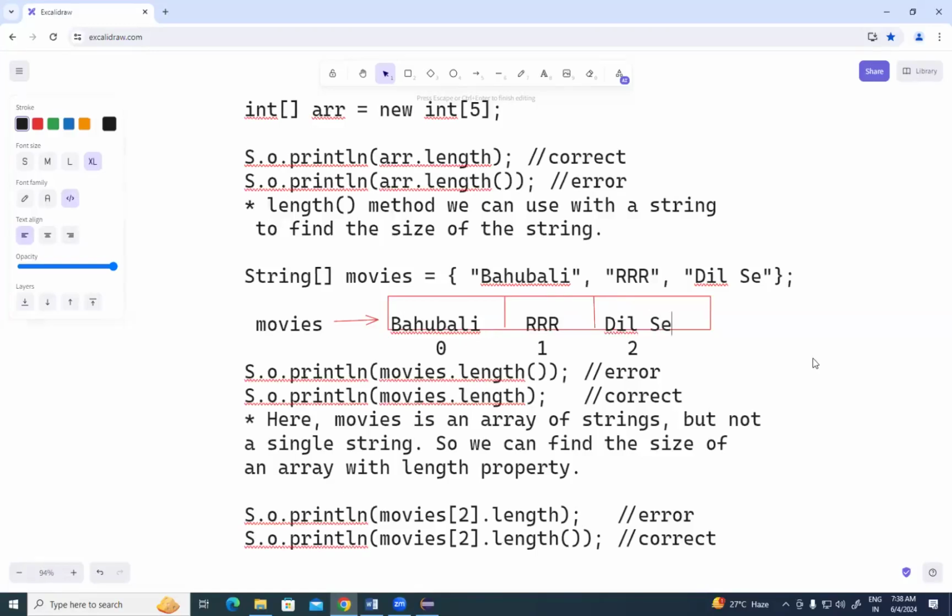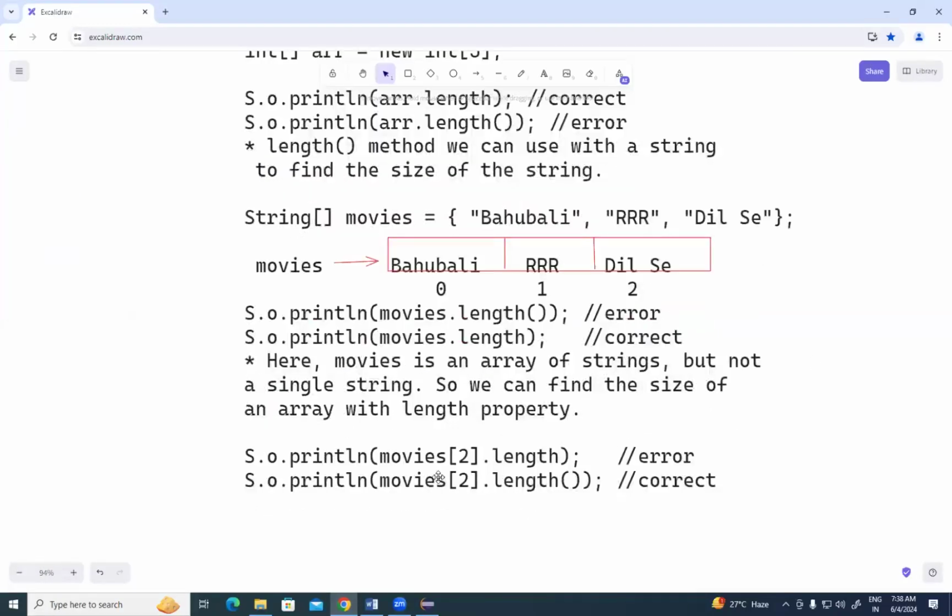Okay, could you tell me now, what is movies of 2? Movies of 2 means this is 0, this is 1, this is index 2. What is the value of movies of 2? Dil Se. Dil Se is a single string, right? How do you find the length of Dil Se? Using the length method, because it is a single string.